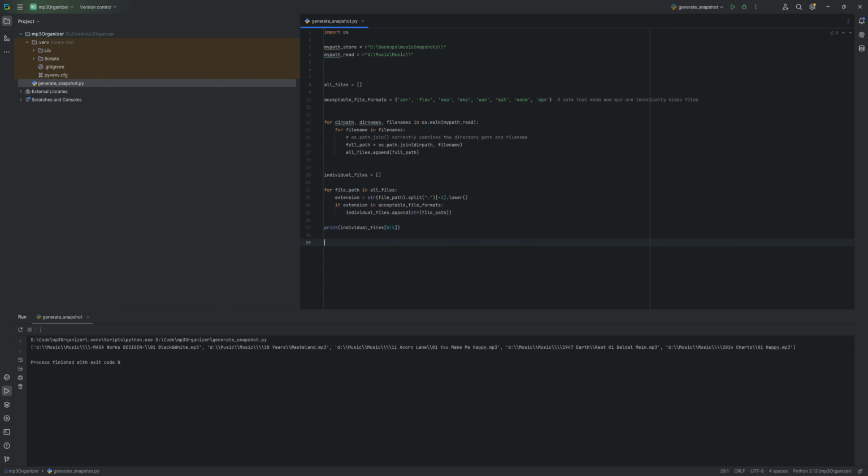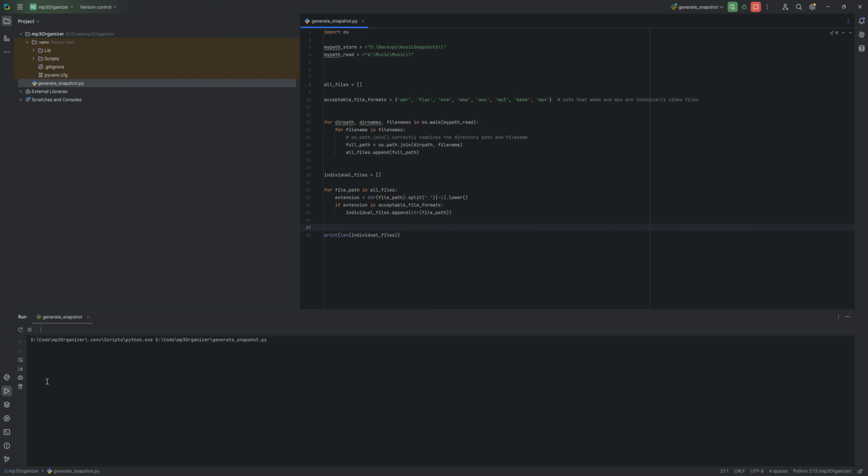So print length of individual files. Probably don't need the preview. We'll go like that. And there's 30,630 files, so pretty much all of them. There's a little bit of garbage in there, but whatever. We'll deal with that.